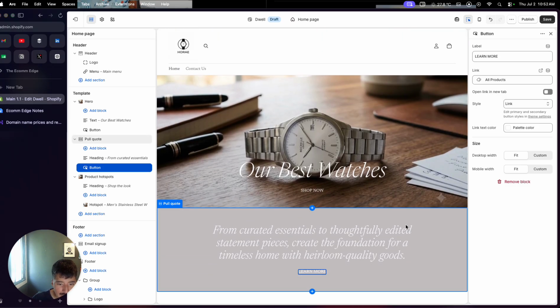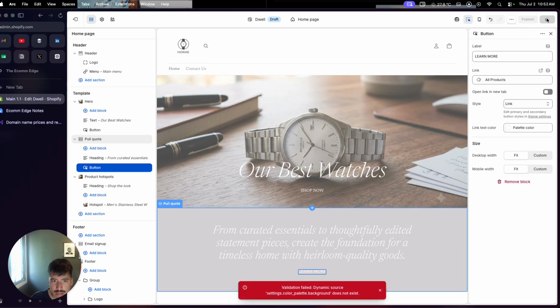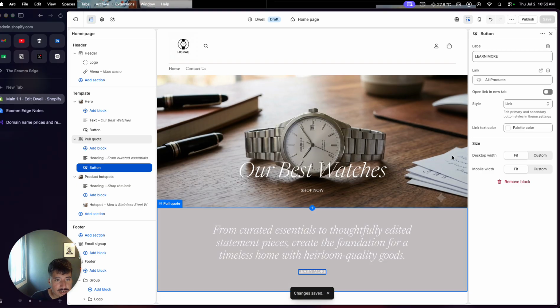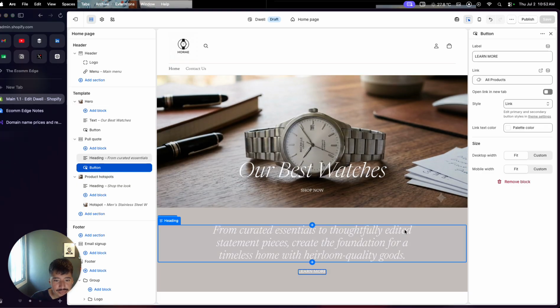Okay, so now we added everything, right? And we're happy with it, right? So always make sure you click save. There we go. I guess there was a little bug right there. All right, so now it's saved, right?